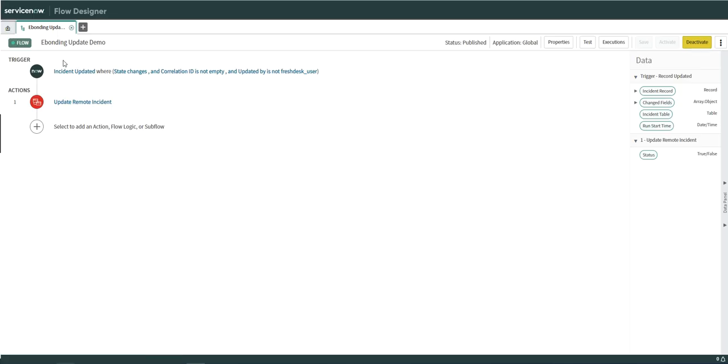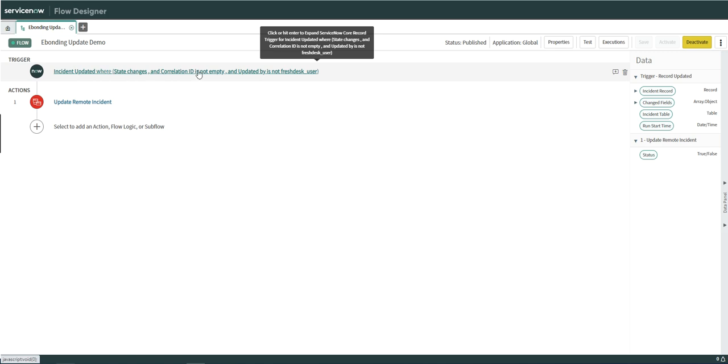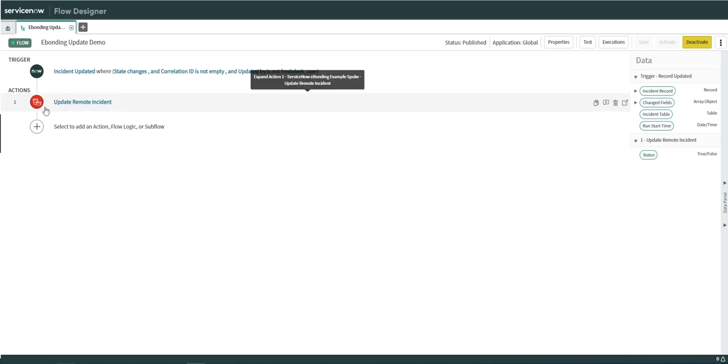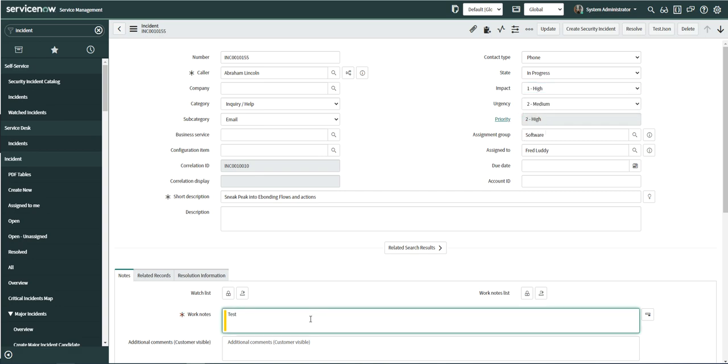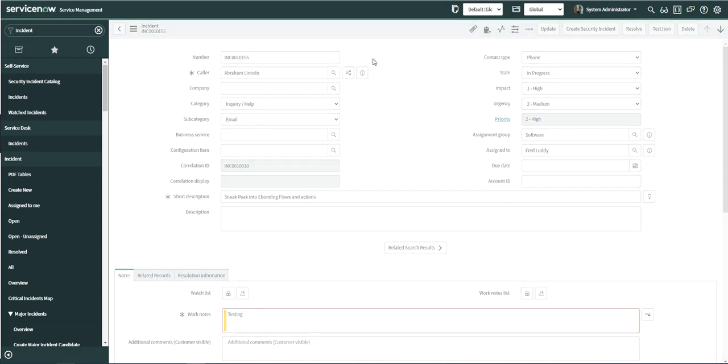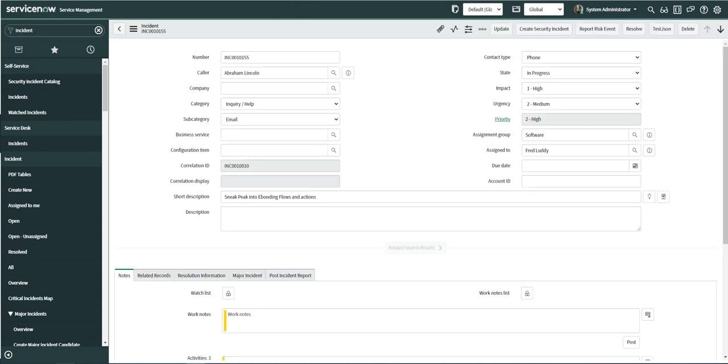Here, I have configured a flow where the condition is whenever the state changes, correlation ID is not empty, and the updated by is not the integration user which I'm using. And then it will send the fields to the incident, in this case, the source environment, and then the destination will be the light green environment where we need to actually commit the changes. So what I'm going to do is I'm going to add a subcategory here like this. I'm going to say in progress, and I'm going to change the priority to moderate, and then add test. Ding, and then I'm going to save this. As soon as I save this, the changes will be transferred.